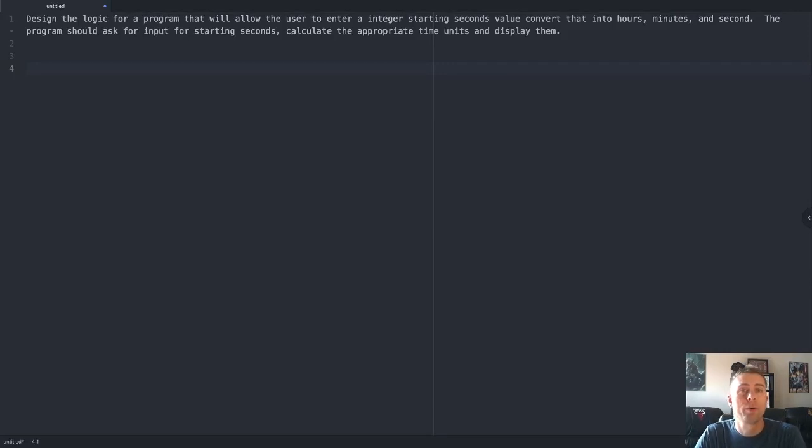Today we're going to put everything we've done so far together into one problem. We are going to design logic for a problem and code the problem in Python. We're going to do this in three parts in this one video. We're going to design pseudocode, a flowchart, and a Python program all wrapped around this problem right here.